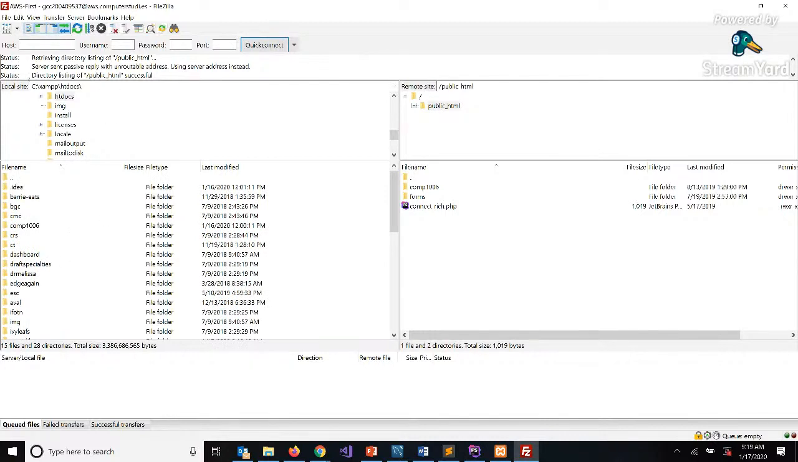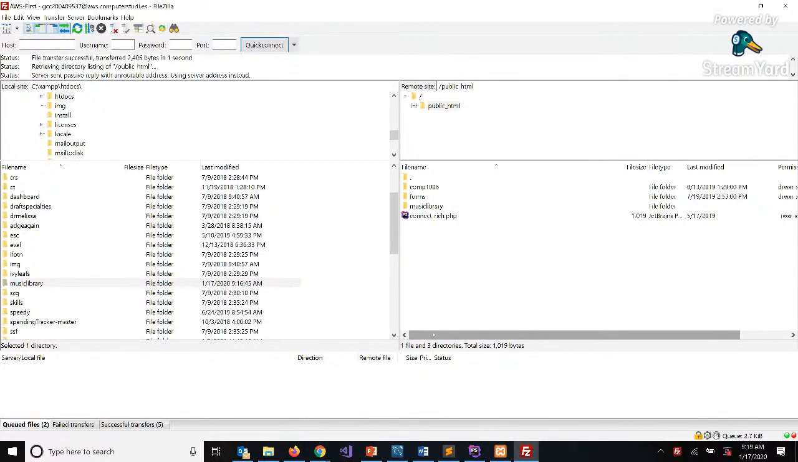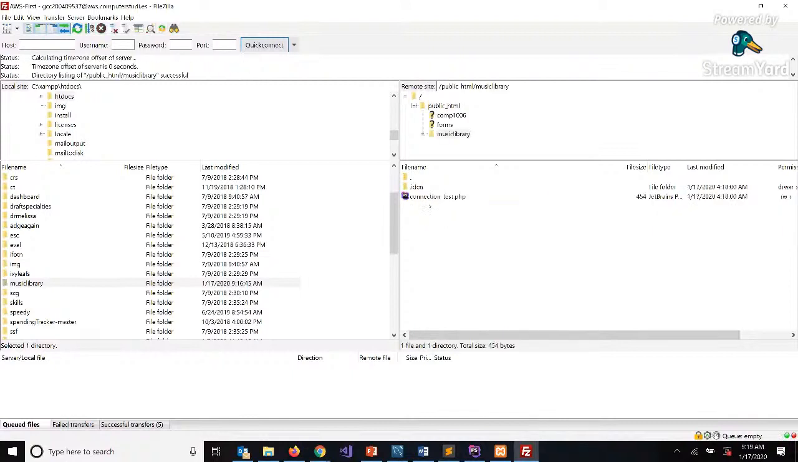So over here on the left, I'm inside my htdocs folder. This is my local file system. Over on the right is the AWS file system. I'm just going to upload my music library folder. So that includes my PHP file I just created.